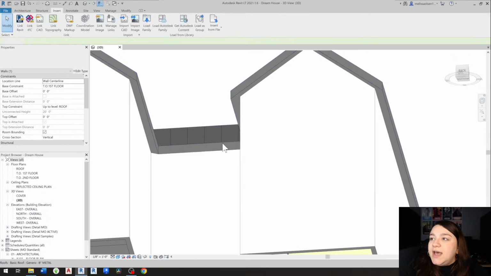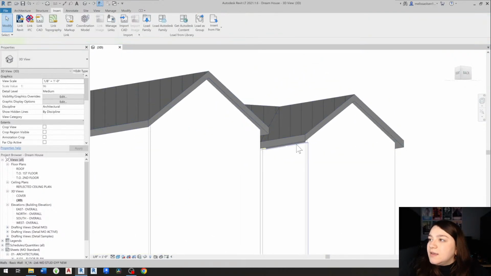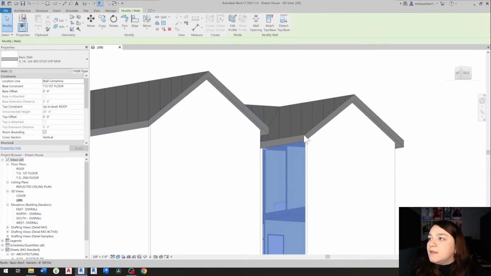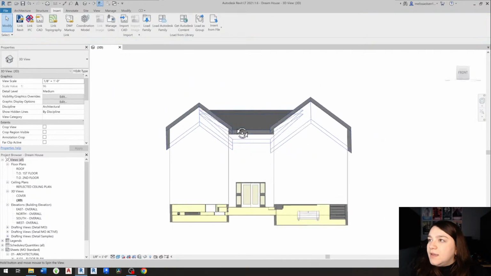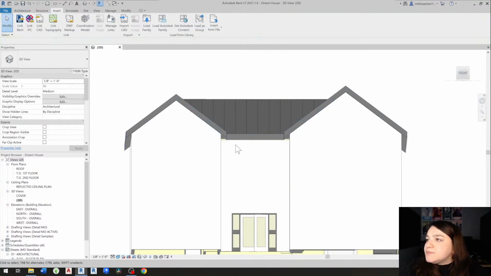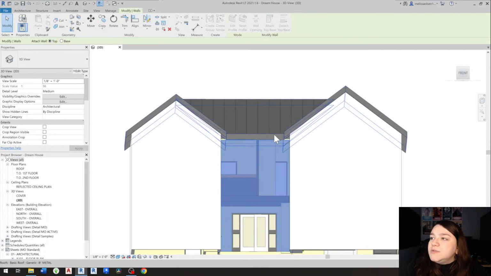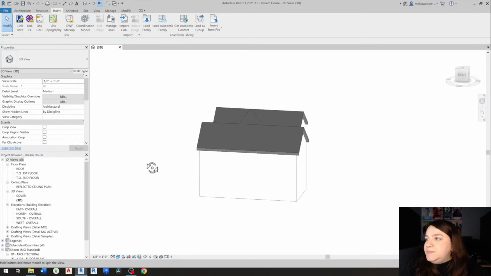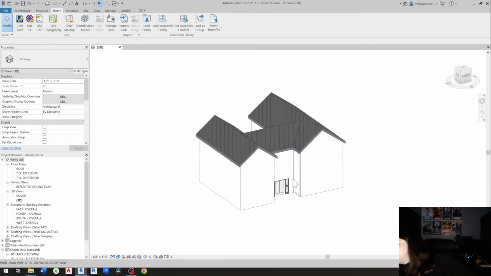I'm going to attach that and then attach that. And I think after I attach this front wall, all of our walls will be attached to our roof. So that looks pretty good.